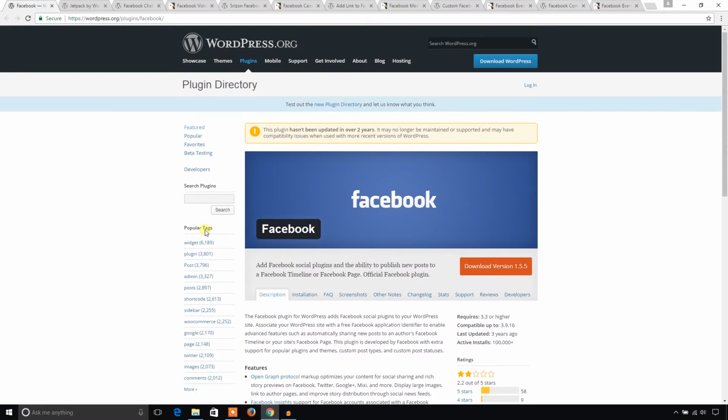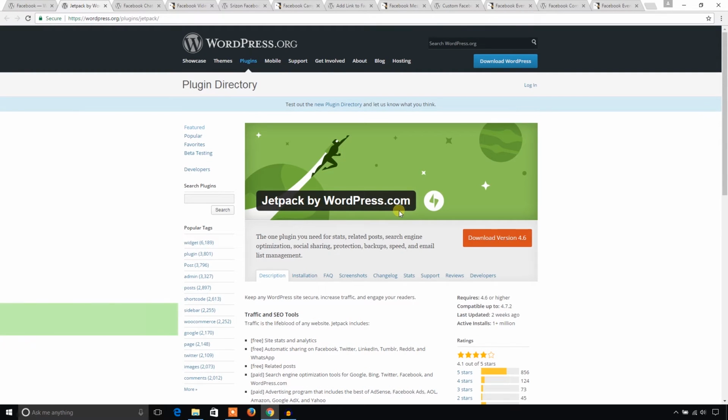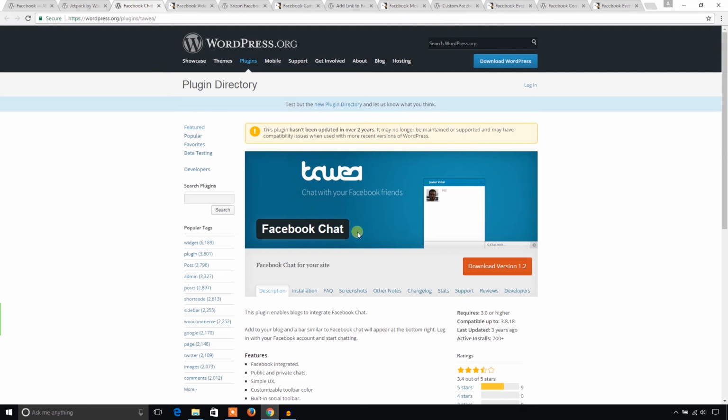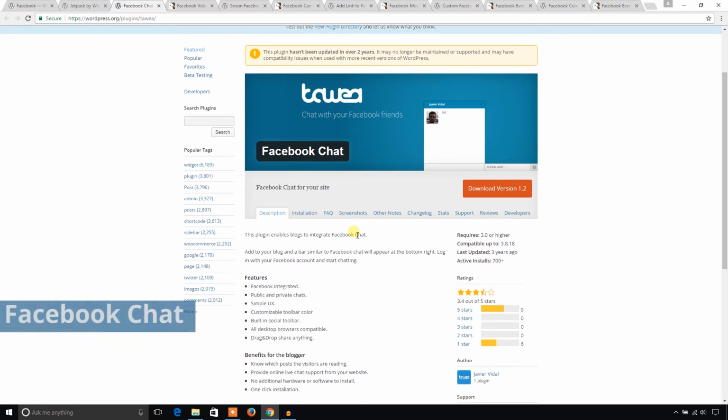Let's see another WordPress Facebook plugin. The name of this plugin is Jetpack by WordPress.com. Through this plugin, you can also add Facebook interactivity in your WordPress website. Let's see another one. This one is the Facebook chat plugin. You can chat in your WordPress website with Facebook members just like you chat on your Facebook profile.